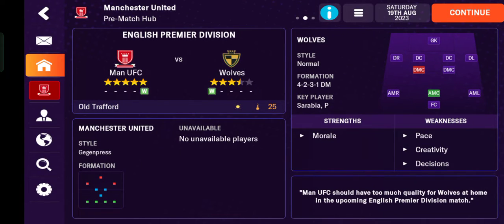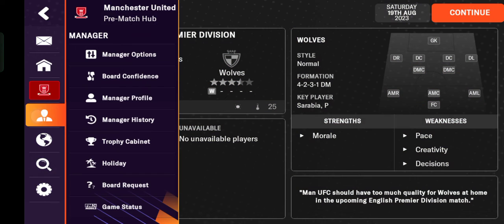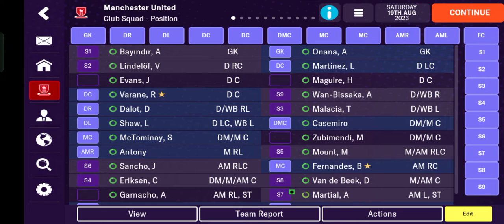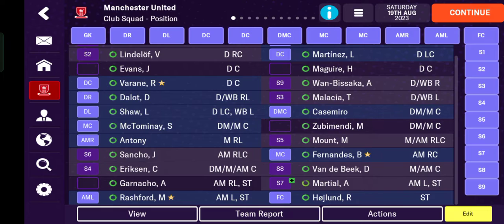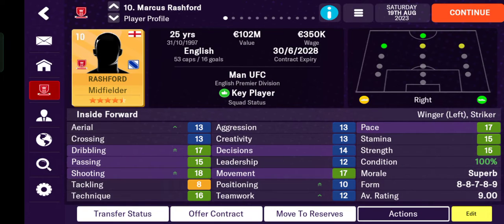Today I'm going to show you how to adjust player attribute highlighting in Football Manager Mobile 2024. This game will show you the trained role or the attribute highlighting for you. For example, like this, tap your player, tap the club, first team, and this one, for example, Marcus Rashford.